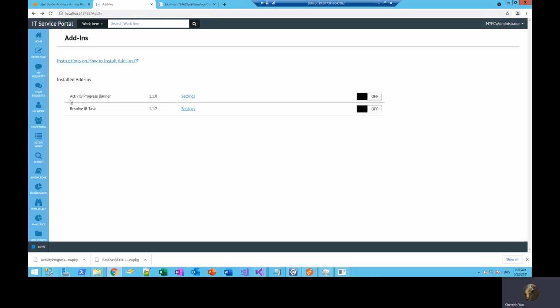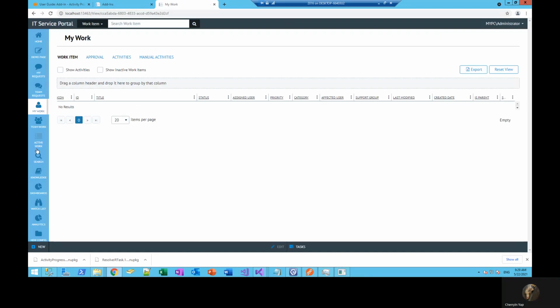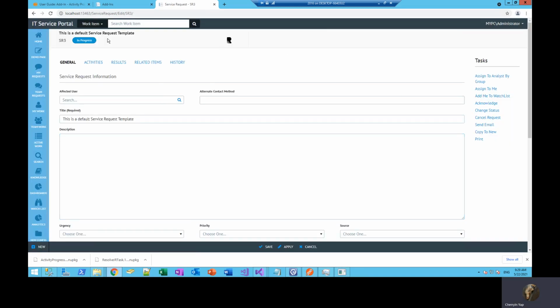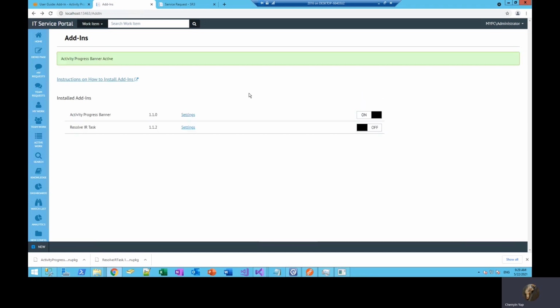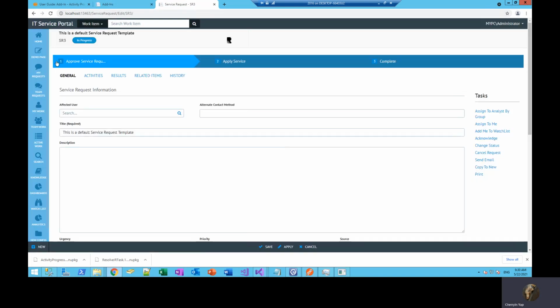So to test it out, we head over to a service request. Currently, it is displaying the very default form that the portal has. If we switch this progress banner to active, and we head back to our service request and try to refresh the page, this is what was added.